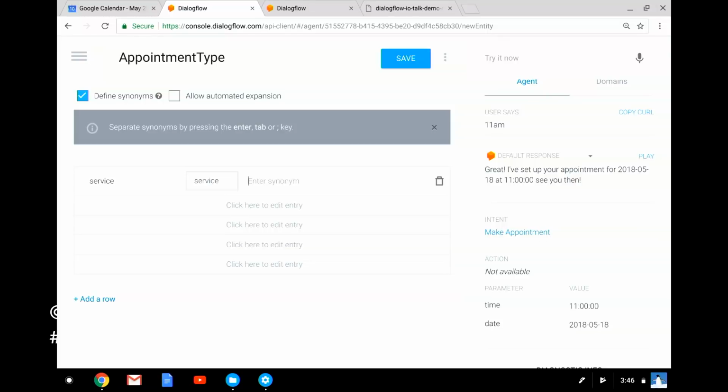So instead of saying service, someone might say overhaul. They might say maintenance. They might say tune-up. Or they might say tune-up with a space in it. And for our other value, we have fix. So someone might say repair, mend. They might say their bike is broken. They might say they have a flat tire. Or they might say fixed. So we'll save that.